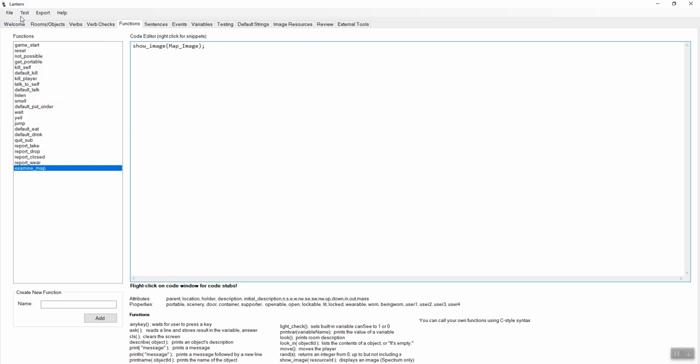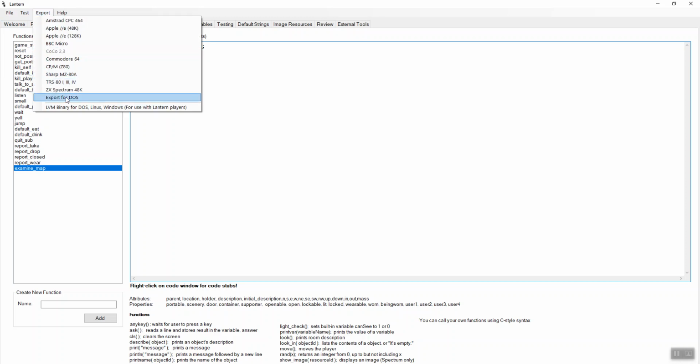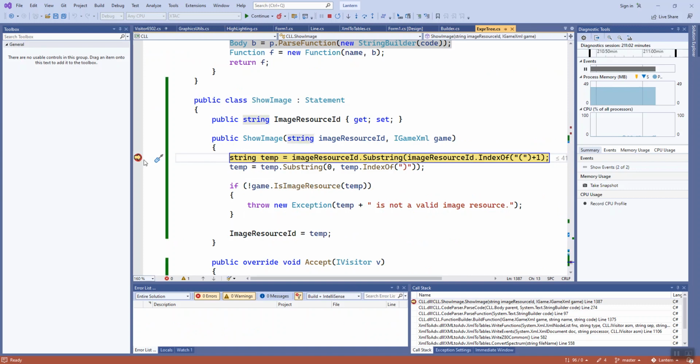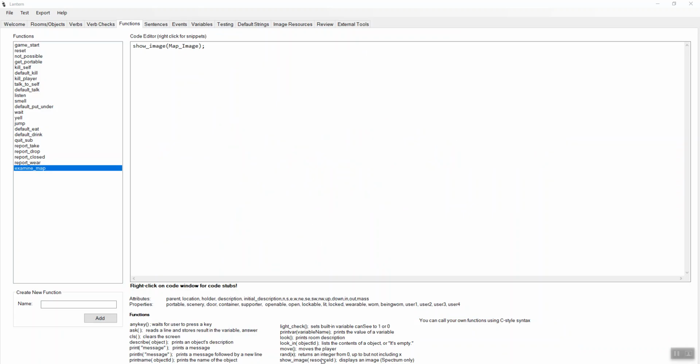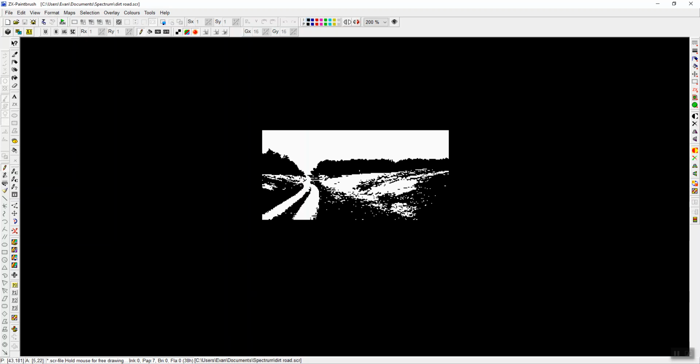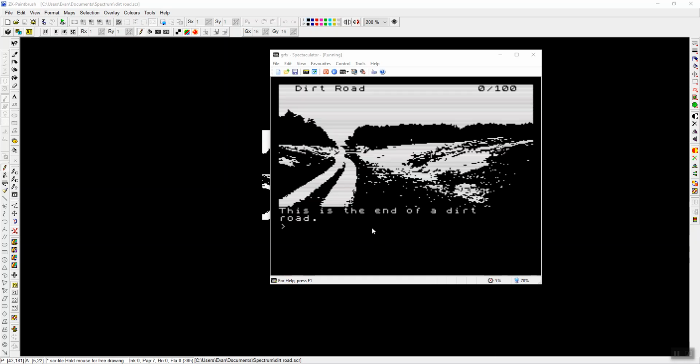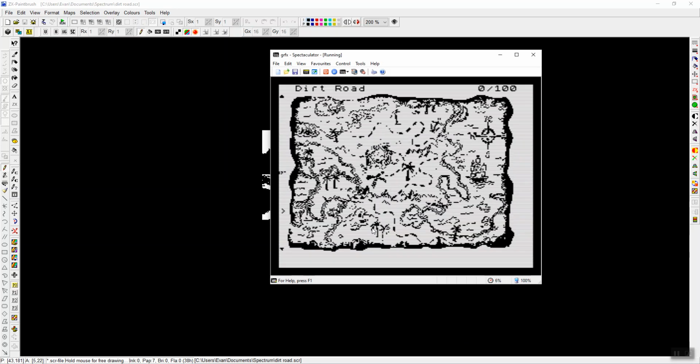File, save, export for Spectrum. Oh, and of course I'm running in the debugger. Great. Okay, so it finished. Let's go back to Spectaculator. Okay, so I loaded up our tape file again. I'm going to type I for inventory. You are carrying a map. Examine map. Boom. There's the picture of our map.